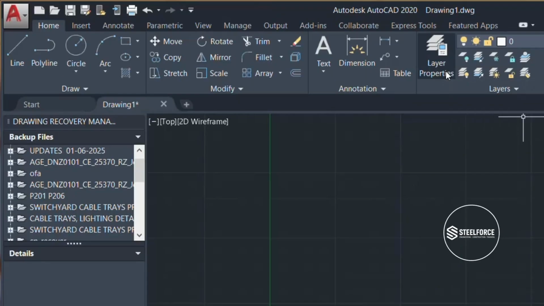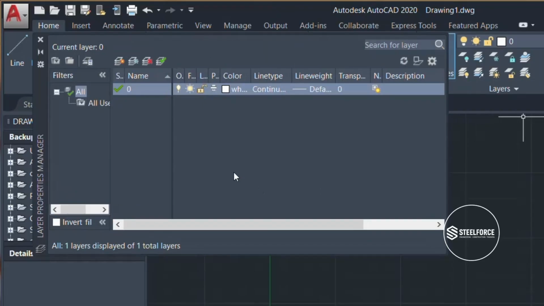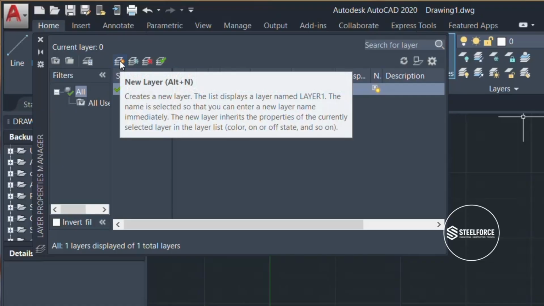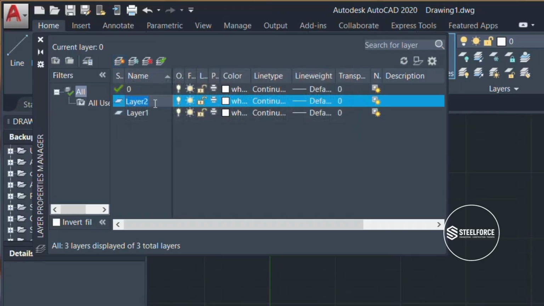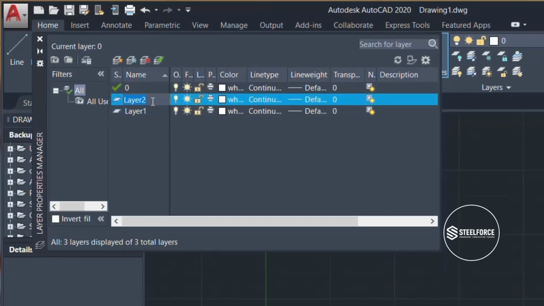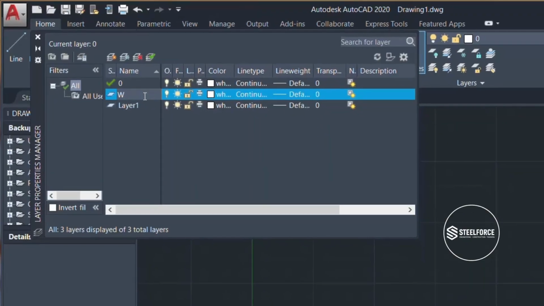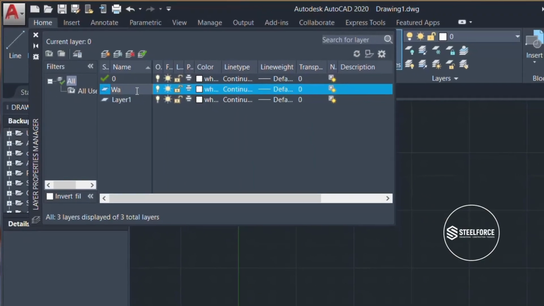Layers properties. So we click on layers. Then we come here where the sun is. Then we click on new layer, or we can press Alt plus N on the keyboard. So I click here, then it gives me layer 1. So we are going to name the first layer walls.